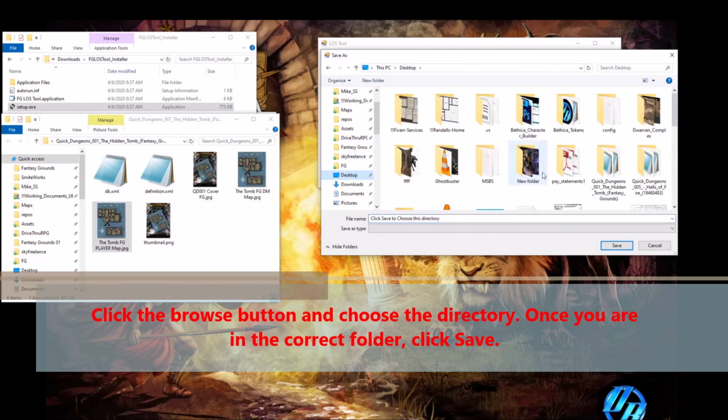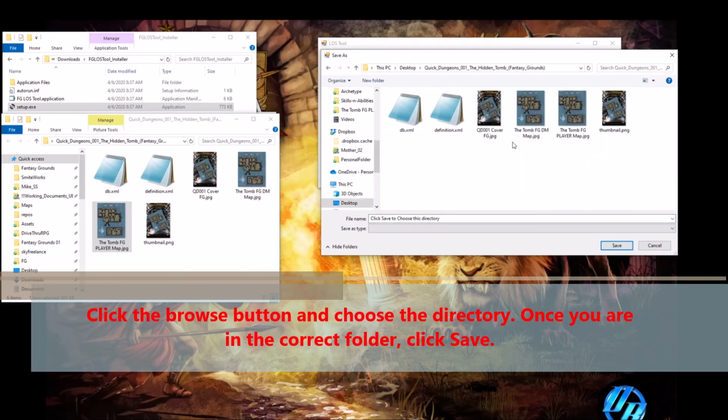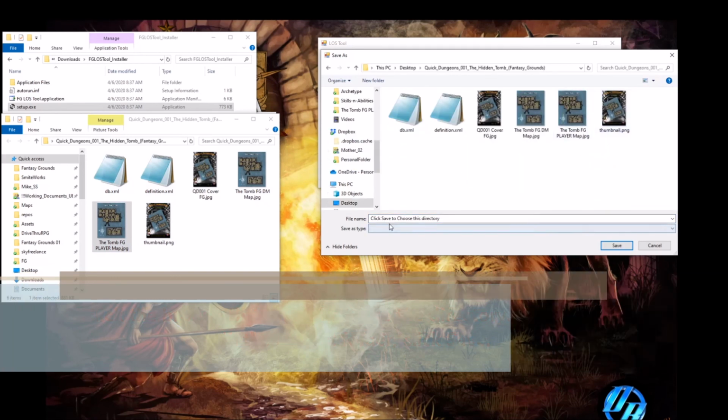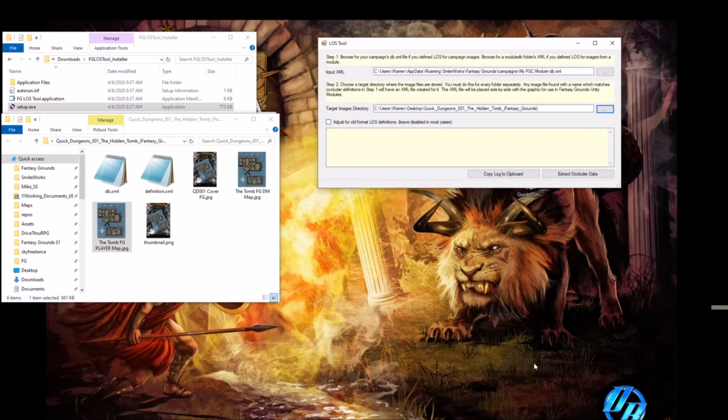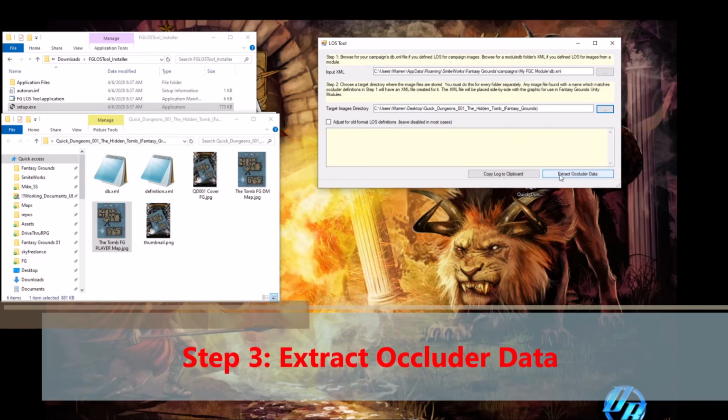I go on my desktop, quick dungeon, and then don't click any of these. This should stay empty. Don't click this, because then you're going to name it and all this stuff, and it's going to try to overwrite something. So anyway, don't click anything here. We're going to click save, and the last thing you're going to do is right here, extract.